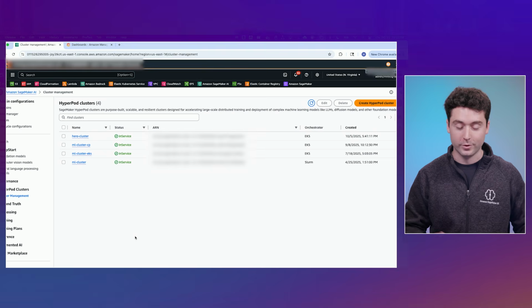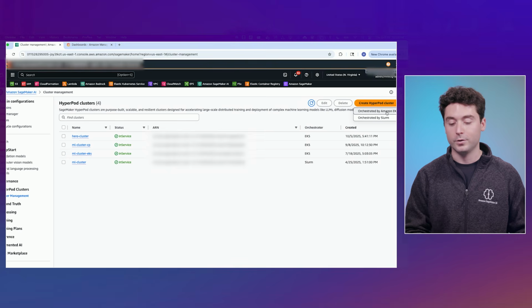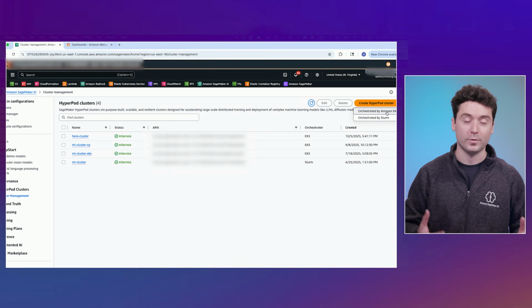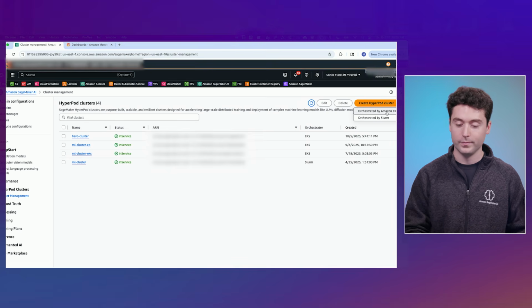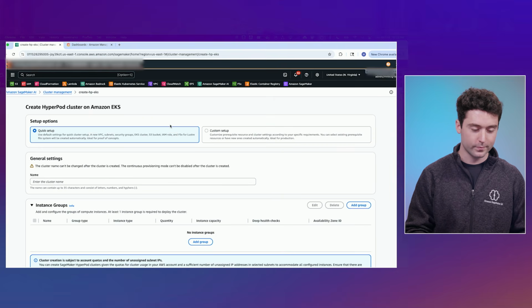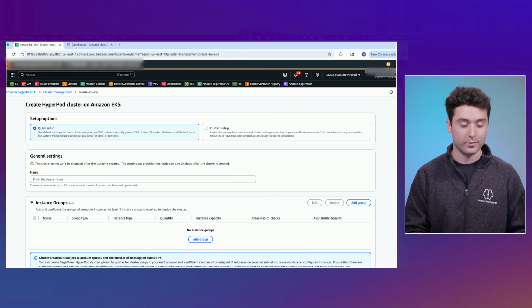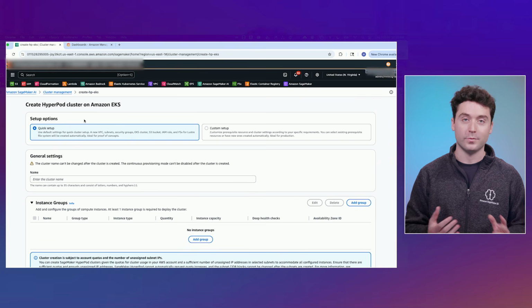Say you want to create one yourself. You can go and press this button on the top right corner, Create HyperPod Cluster. And you could create the cluster based on Amazon EKS or Slurm. For our demo purposes, we're doing EKS. And we have 2 different setup options. We have the quick setup and the custom setup.